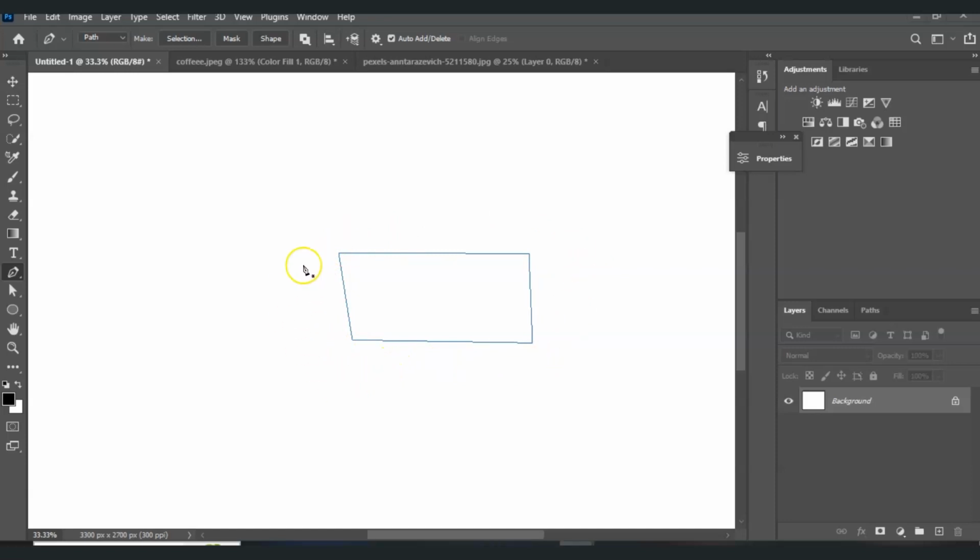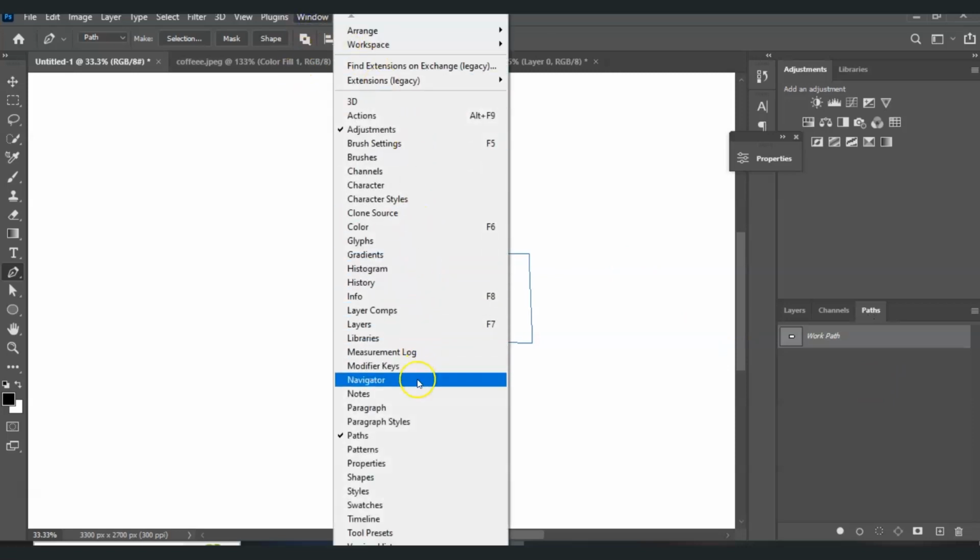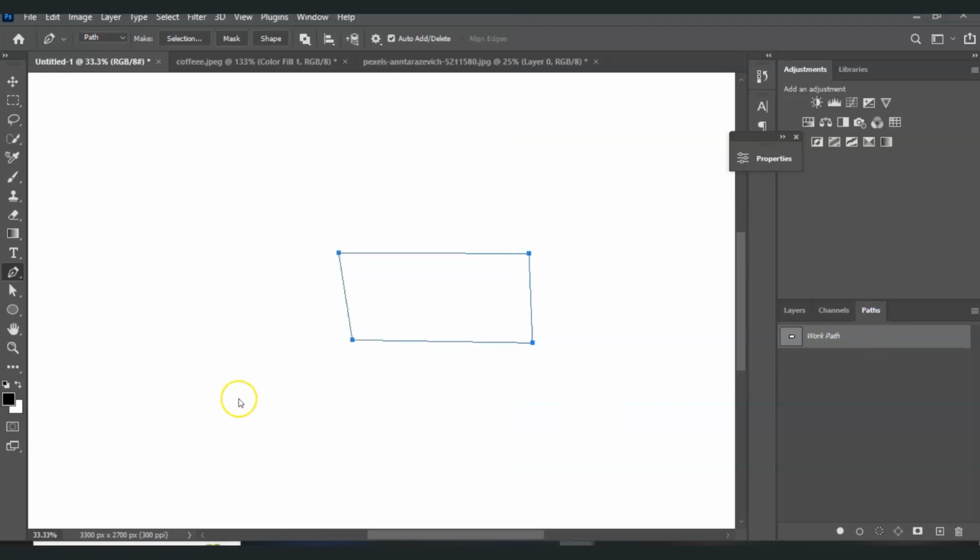And also, all the paths that we just drew will be saved in the Paths panel. So let's go here. This is now the Paths panel. If you can't find this panel, you can just go to Window and then select Paths. And there you go.